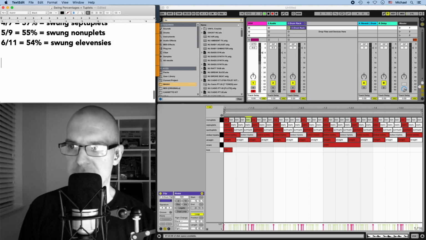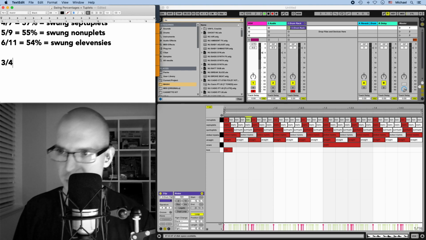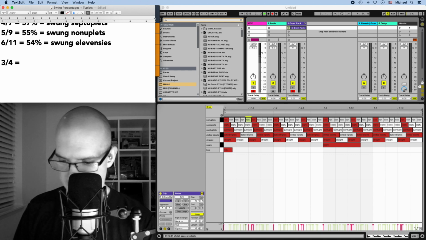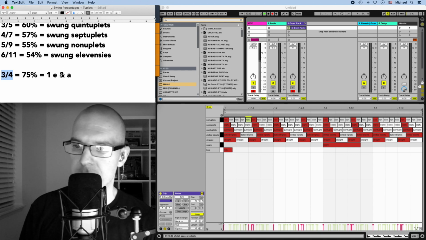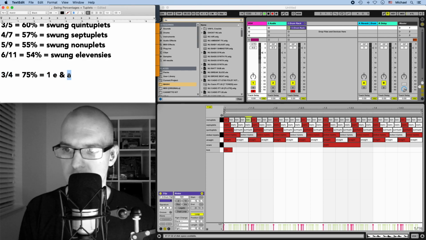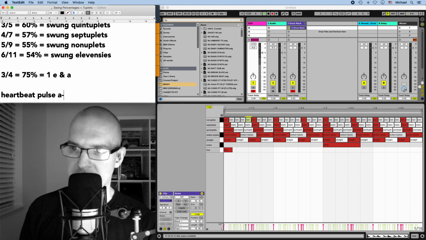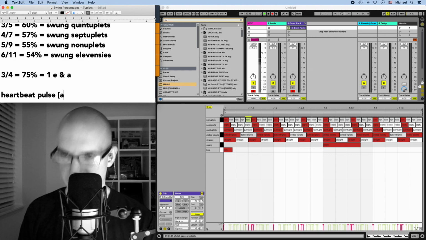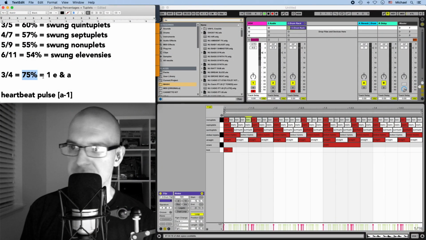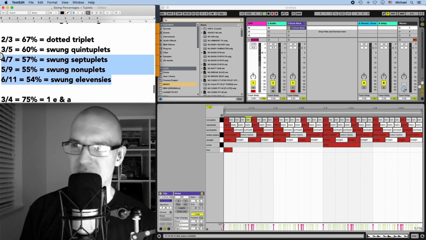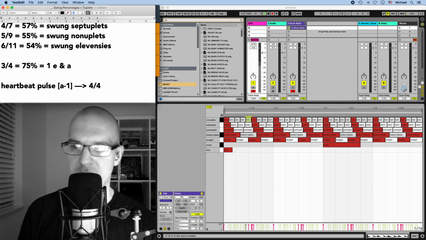What happens if you place the "and" strike 75% of the way between the downbeat strikes? You get 3 divided by 4, right? And that would be 75%. The problem is this is back to 4/4 time. And then we have 1 e and a again. It's a 4/4 time subdivision. Think about a kick that has a heartbeat pulse, which we might think of as a 1, a 2, a 3, a 4. That's an example of 75% swing, but we don't really think about that as swung. We just think about that as another 4/4 time division. Technically these are 16th notes, right?